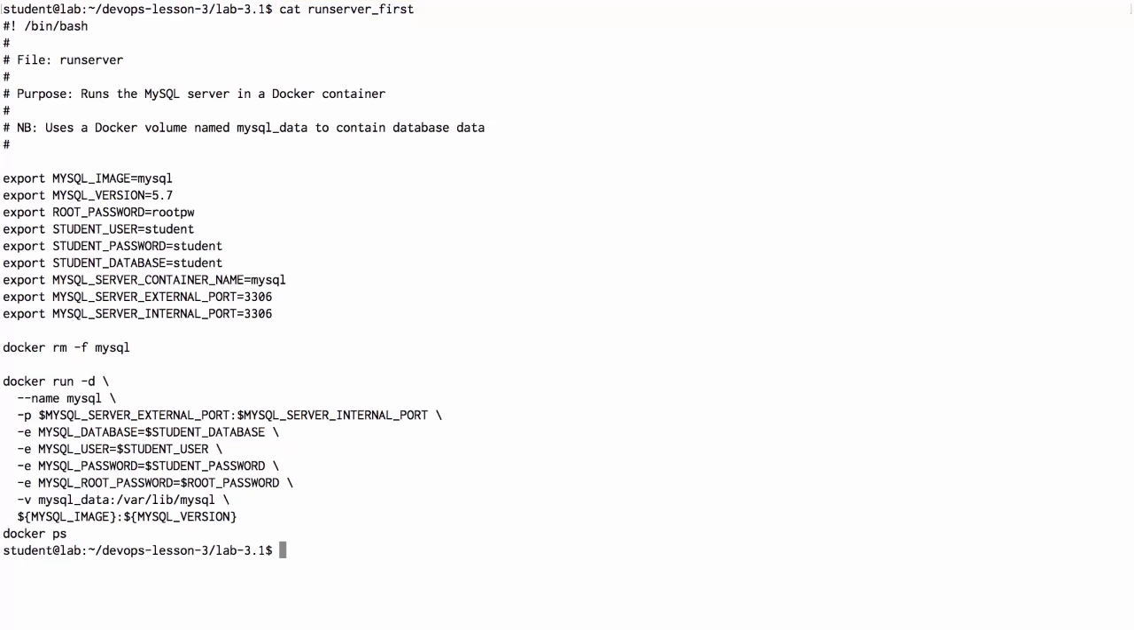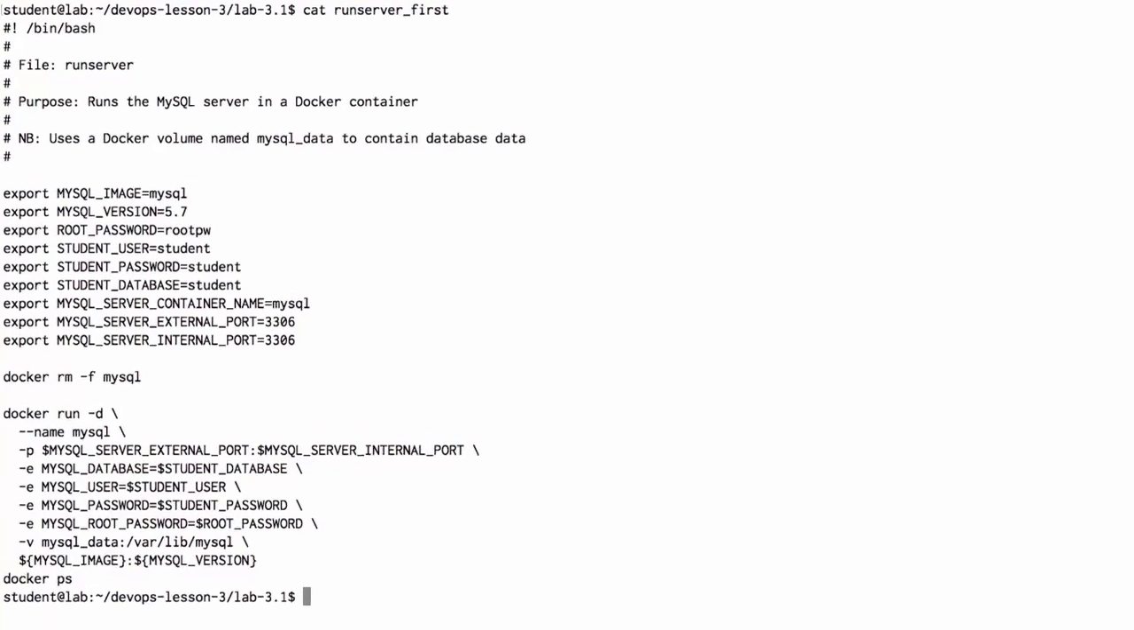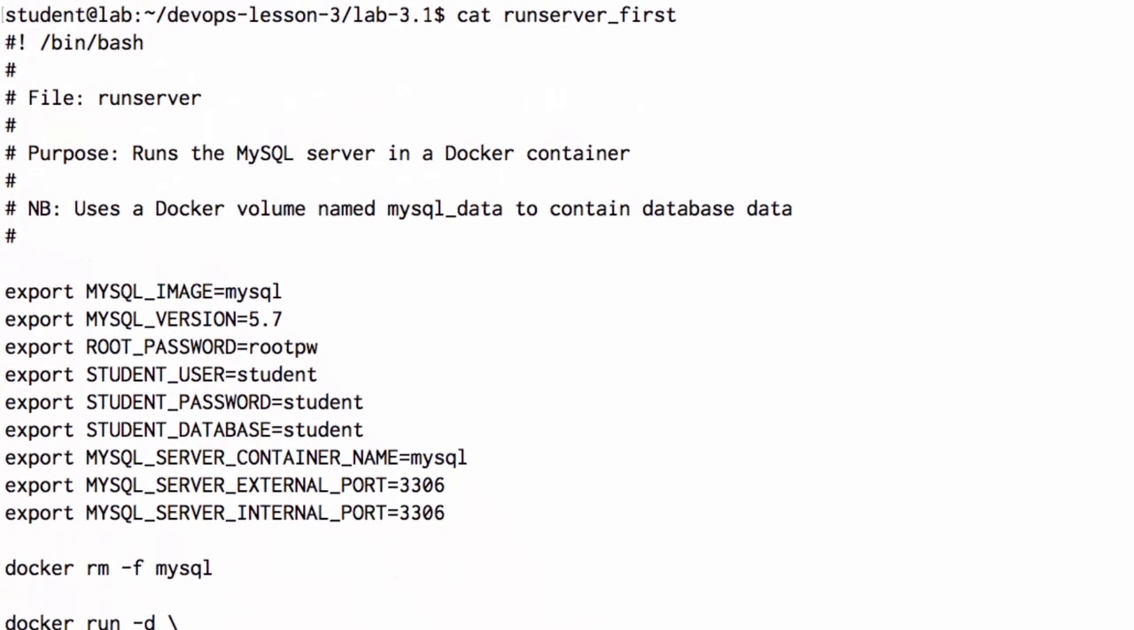So there's one called run server first. And that is going to set things up for us. It'll run MySQL in a detached container, and it'll cause it to set a student database up. Now the trick here is that we're going to export these variables into our own environment.